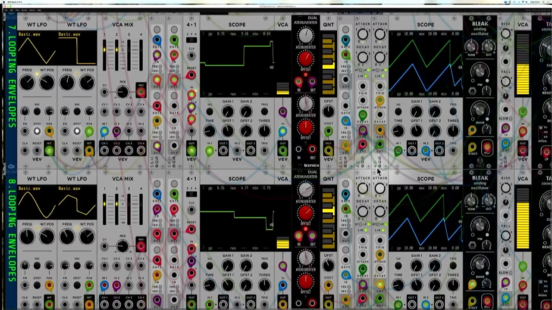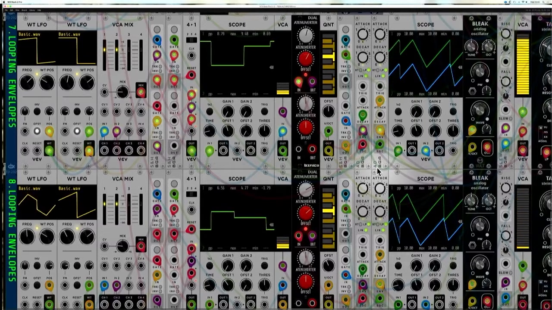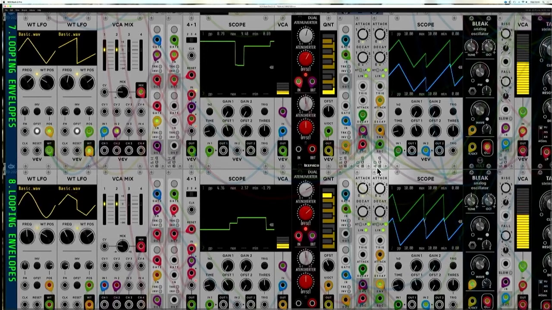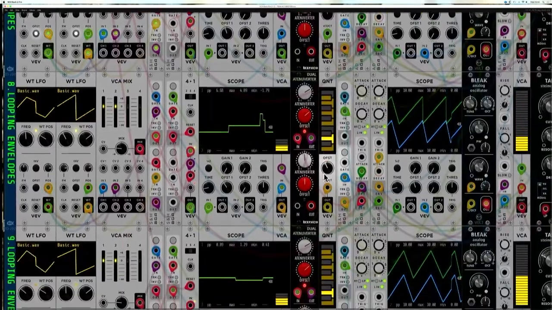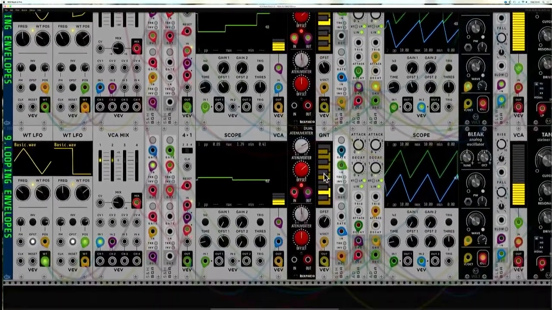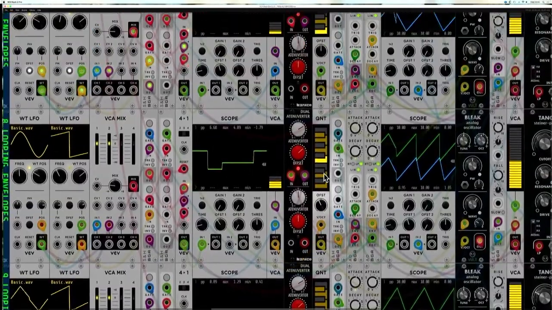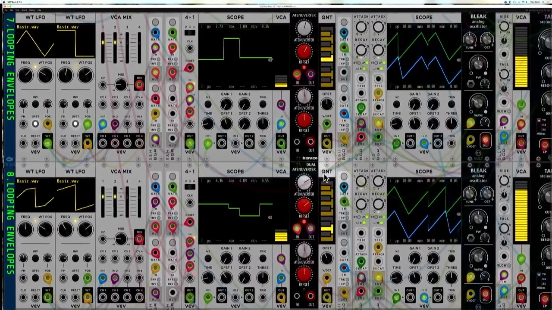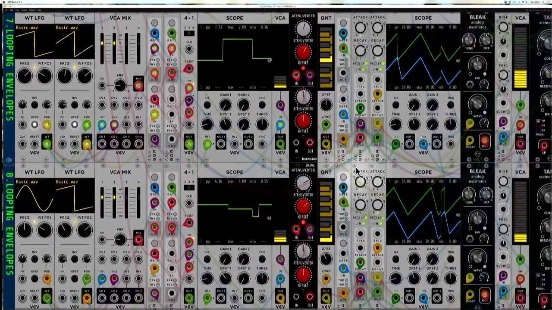So I'll let you hear how this sounds. Now, because I'm working in software, I can have as many pieces of software, as many modules, as my computer will allow. So I'm running 3 of these.